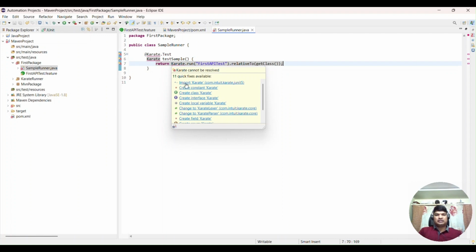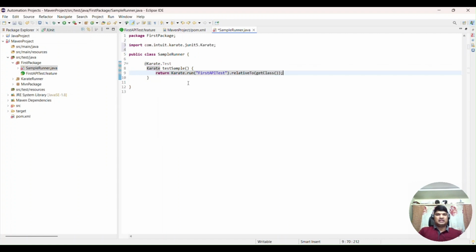So it is asking to import your JUnit dependency from your pom.xml. That is the expectation from this error. That's why I'm importing here. Once I click on the import, you can see all the red errors are gone, and this import has happened. An additional line is added. We have the JUnit file in our dependency file, but it was not imported in the class. Now it is imported, so if you save this, all the errors are gone.